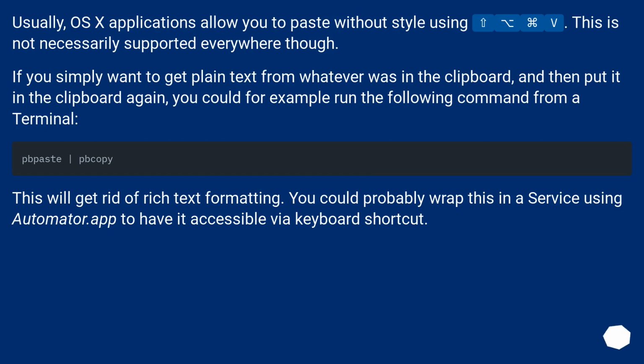Usually, OSX applications allow you to paste without style using Option-Shift-Command-V. This is not necessarily supported everywhere though. If you simply want to get plain text from whatever was in the clipboard, and then put it in the clipboard again, you could for example run the following command from a terminal. This will get rid of rich text formatting. You could probably wrap this in a service using Automator.app to have it accessible via keyboard shortcut.